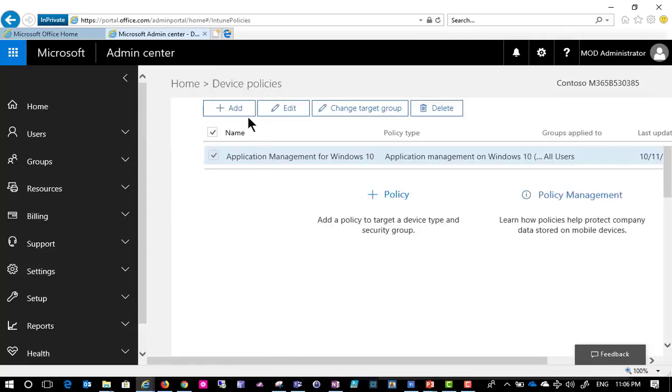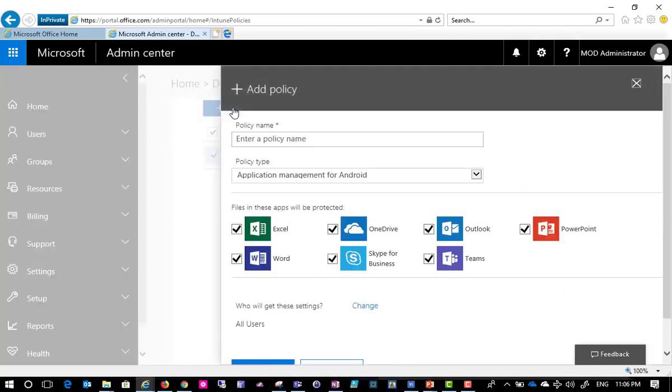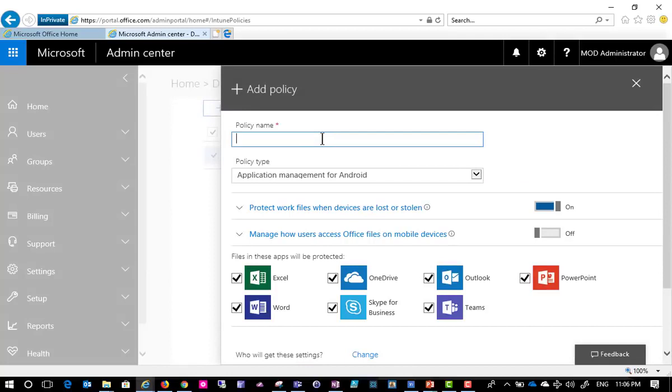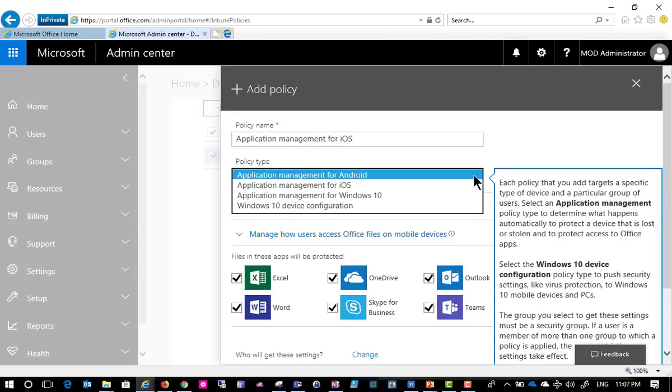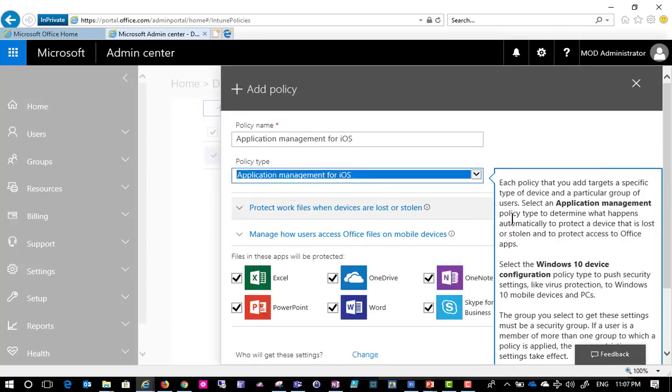Now, if I want to, for example, go in here and add an additional policy, what I'm going to do is add an application management policy for, in this case, iOS. You'll see that I can pull this down and select from a number of policy types. I'm going to take the iOS one in this case.